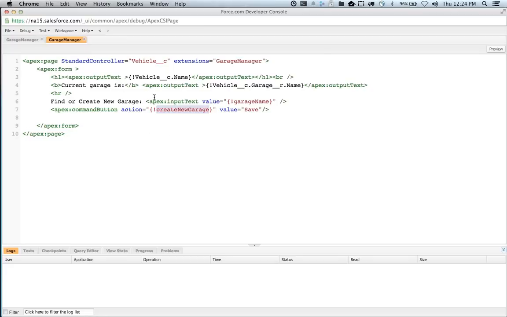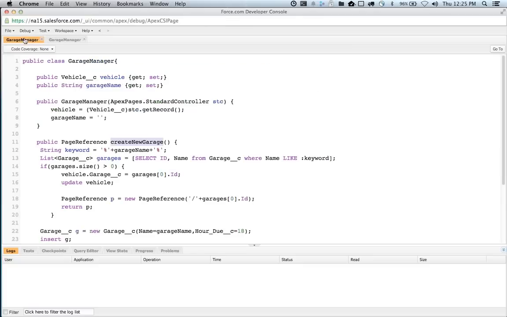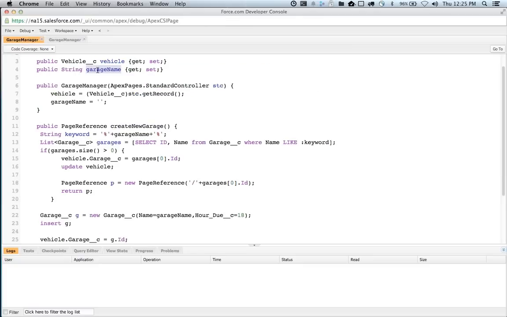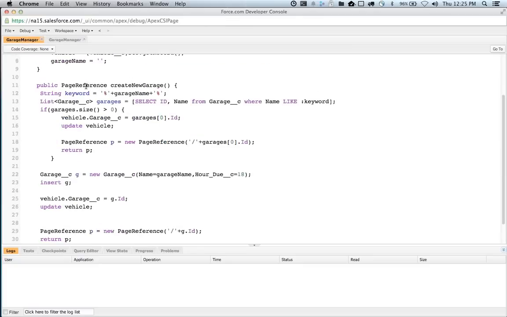So some of what we're seeing here is coming from our standard controller. Our vehicle name, our vehicle garage name, we're displaying that based on what the standard controller is capable of doing. But in this case, we also want to be able to swap over to a brand new garage. There we are binding from the garage name variable that we saw in the controller, and then we're going to bind a button back to that create new garage method that we saw in the controller. So I can bind that directly here within Visualforce.